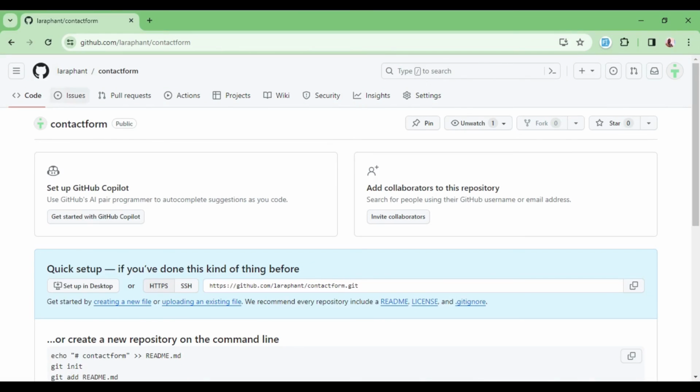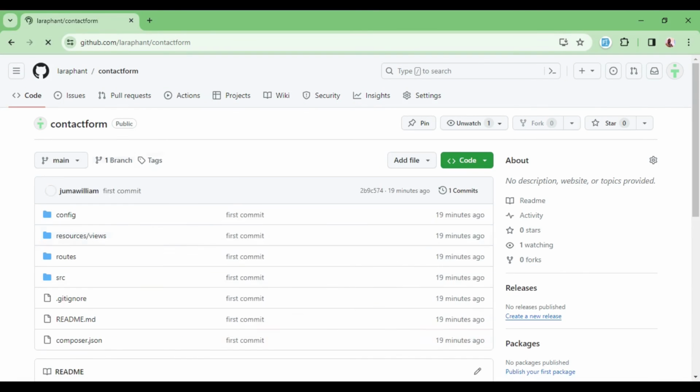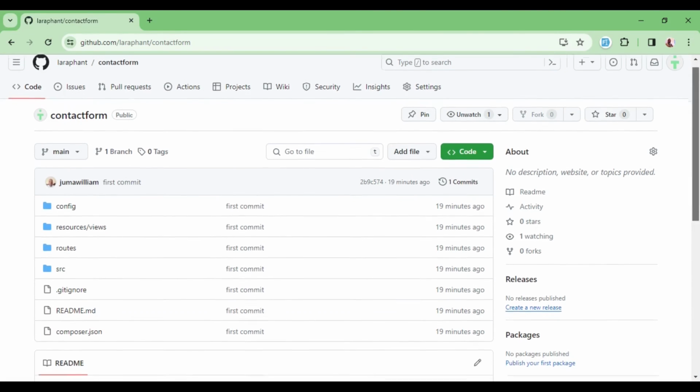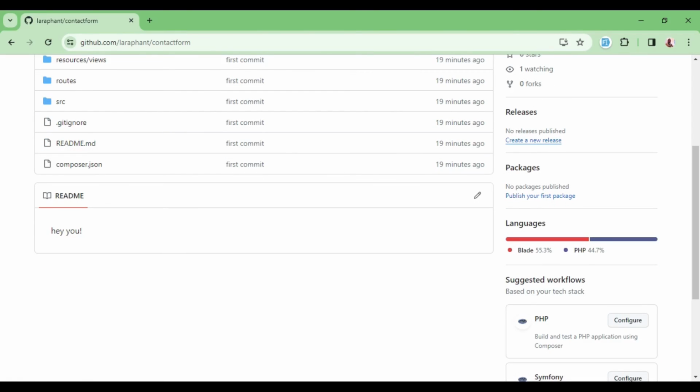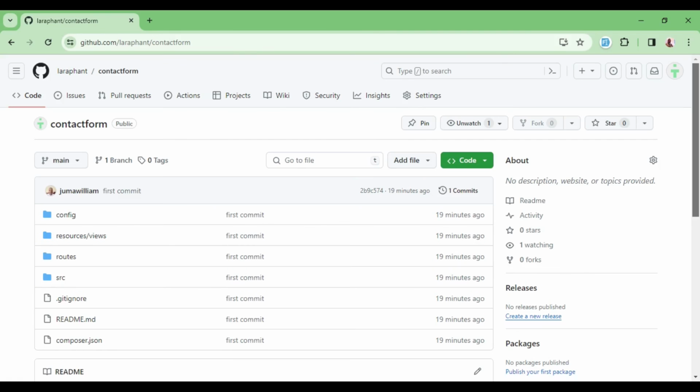So I would like us to just refresh and see. Now you can see our project is there. And we also have the README that I did type in. After that, we need to go to packagist.org and then add the URL of this project of ours.